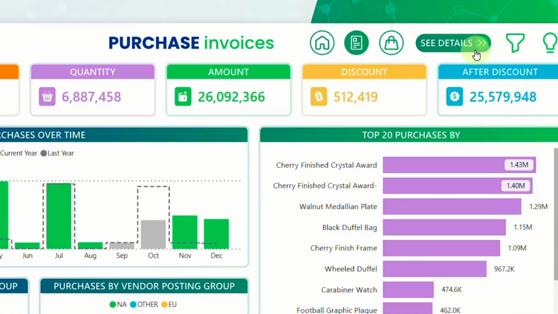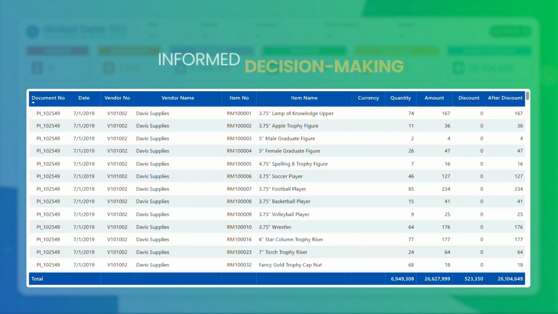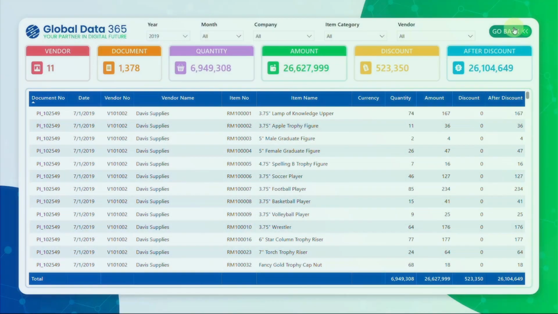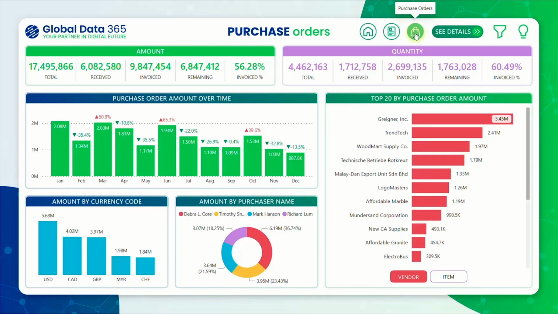Click on the See Details button to navigate and explore the comprehensive table for extensive breakdown of your purchase invoice transactions, allowing deeper analysis and informed decision-making. You can also navigate to other pages of the dashboard using the navigation buttons at the top.